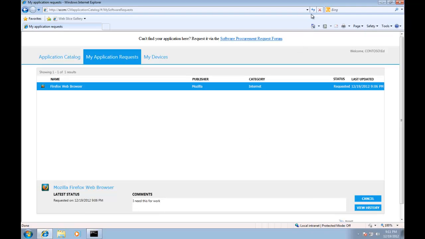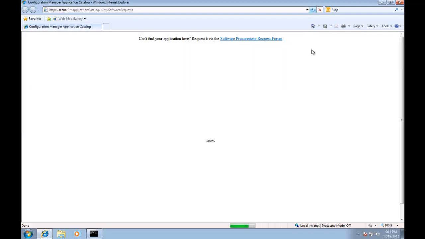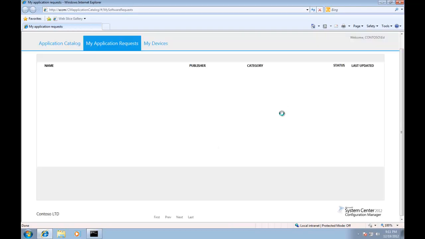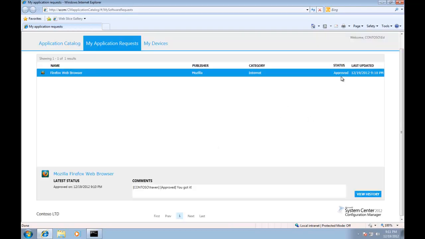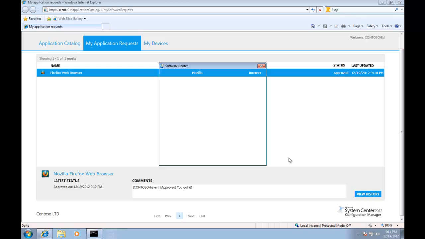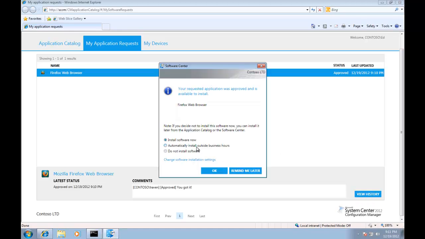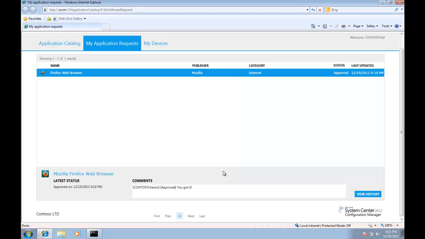I'm just going to refresh the browser here and see what we see, and you'll notice here my status is now approved. If I look at my system tray, there is the Software Center telling me that I have an approved request ready to install. I'm going to go ahead and hit the button and make that happen. So now my application is installing.